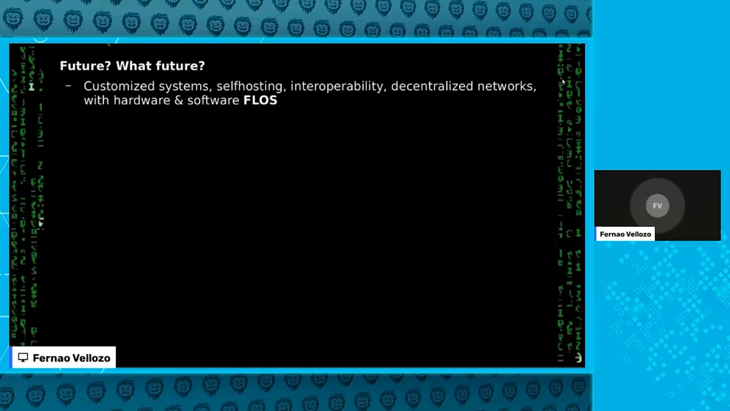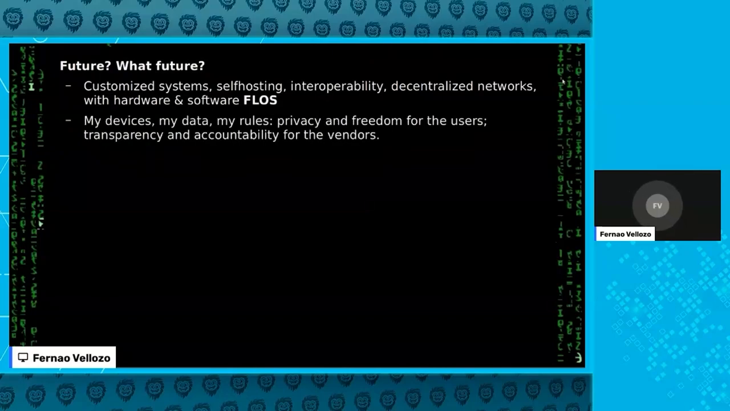We must have interoperability between services, devices and systems, and decentralized networks, and all that underscored with hardware that's free, libre, and open source. After all, as the feminists say, my body, my rules, the online version of that would be my device, my data, my rules. There should be privacy for the users and transparency and accountability for the vendors.